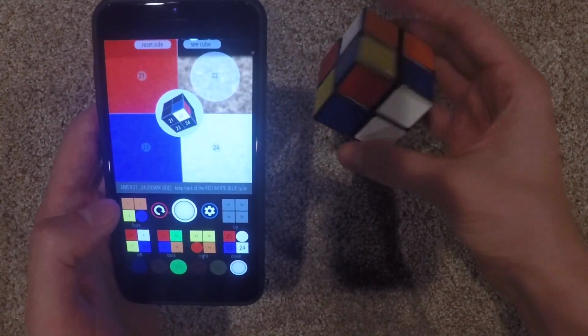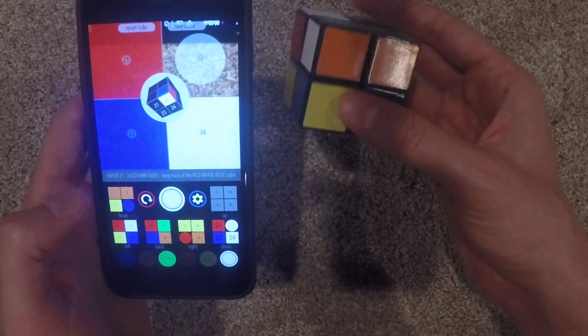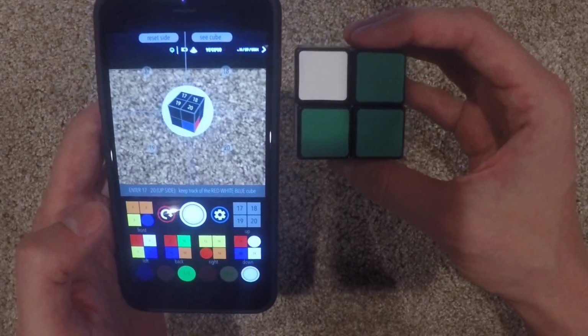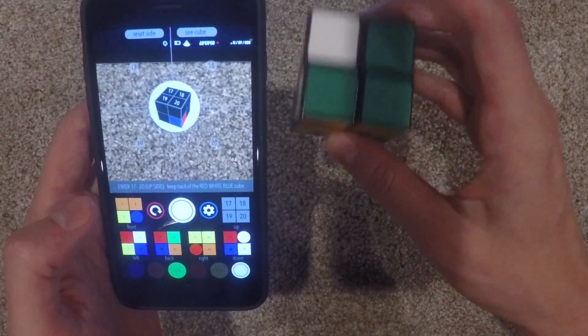All right, so we have just one more side to do, and then we can start solving. Okay, so let's go ahead and press up. Now, this will be 17, 18, 19, 20.